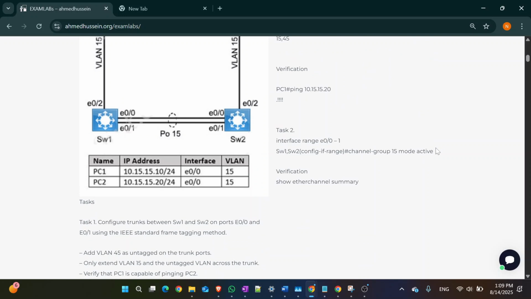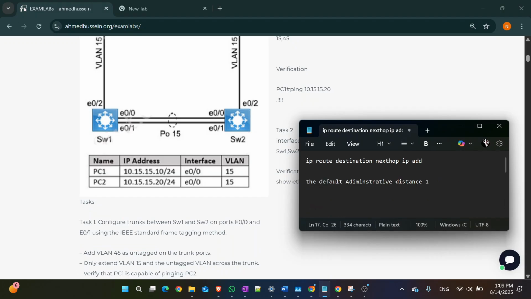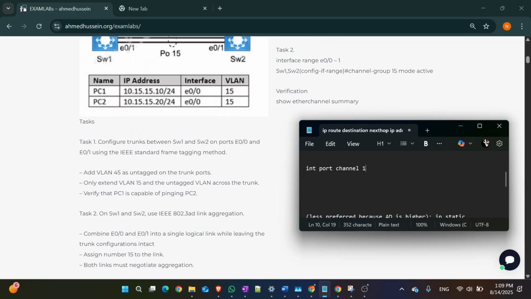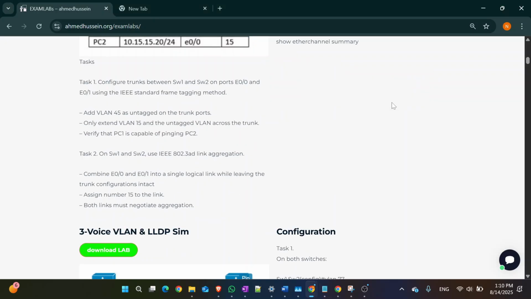And yeah, you go to the LACP mode, and don't forget to write interface port-channel. Port channel 15, switchport. When you create this, you assign the 15 already, right? So just make sure to write this down.